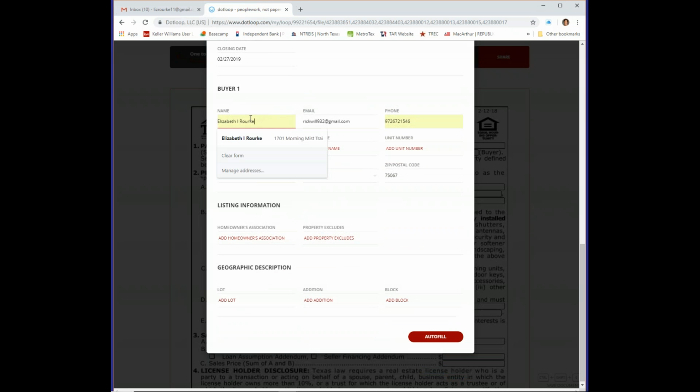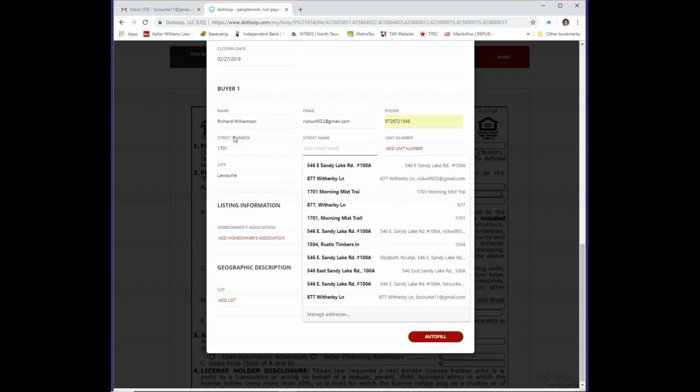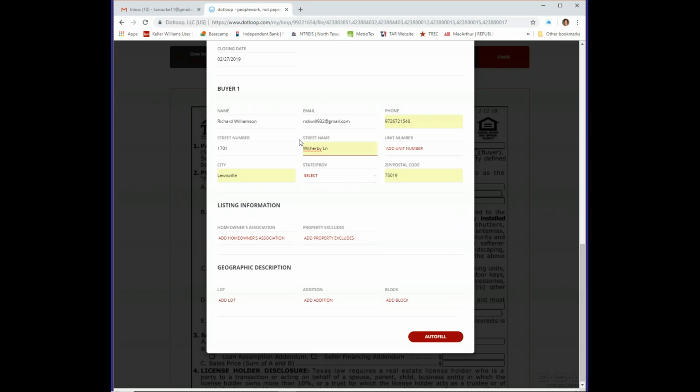Buyer number 1 is, I don't know why I put my name, but it's not. It's Richard Williamson. There's his phone number. It's actually my number, but street number is number. See, if you'll take the time to correct all this nonsense here, it's gonna. Now this is his home address, so let's put a different address. Okay, that's the address where he lives now. Let's say, for instance. All right.